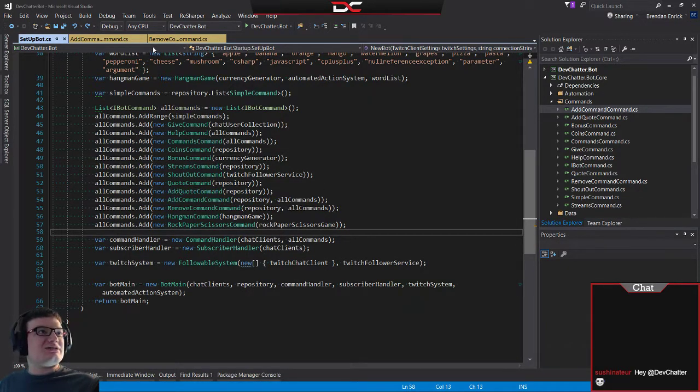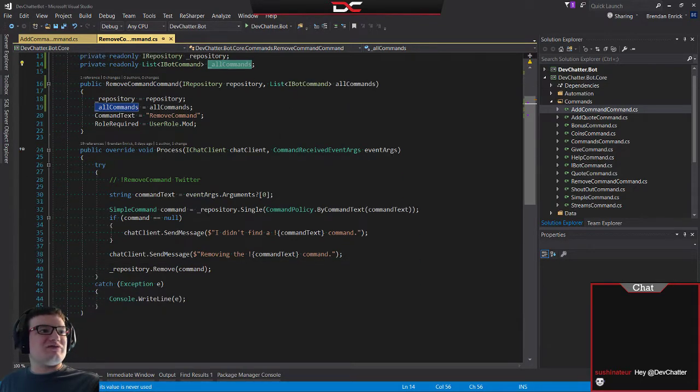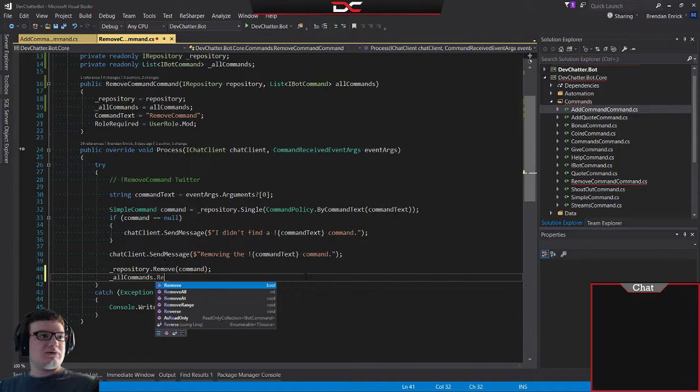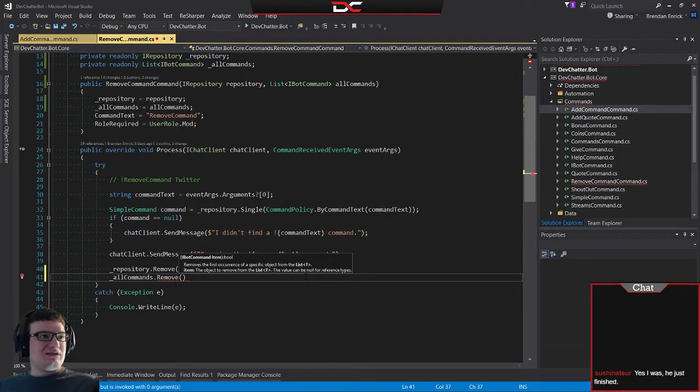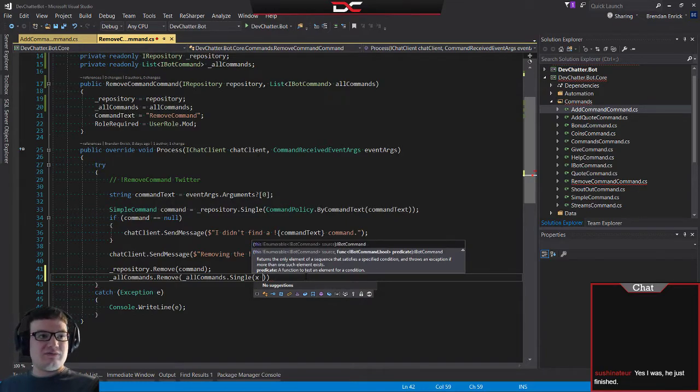So we'll just pass those in. We'll modify the collection. We won't worry about that. So we pass in all commands. Now what we're going to do is inside of remove command, right after we change it in the repository, we are going to remove the command object from here. And it's going to be all commands. So we need to get the item. We're going to assume it's in the list for now.